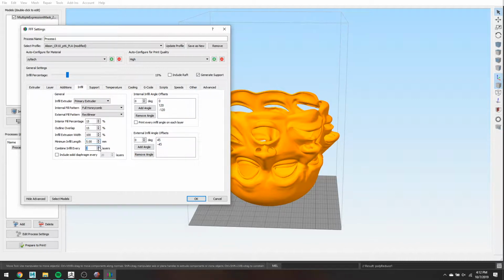The other really powerful thing that Simplify does is it allows you to combine your infill every X layers. So basically, if I set this to 2, instead of printing infill every single layer, you can actually print it every other layer.